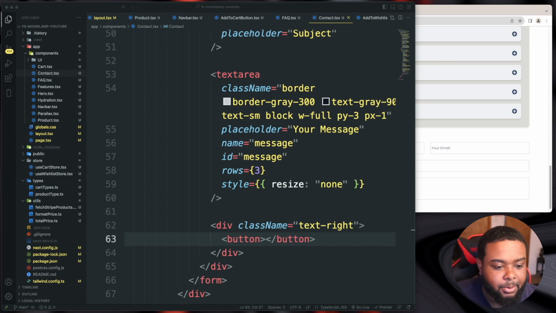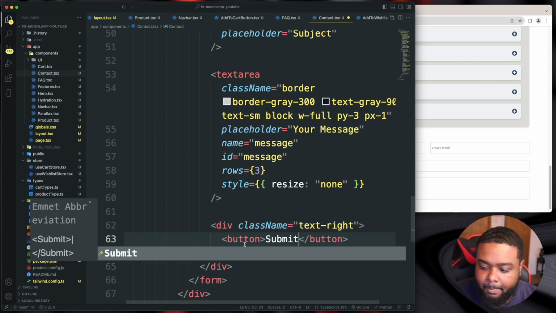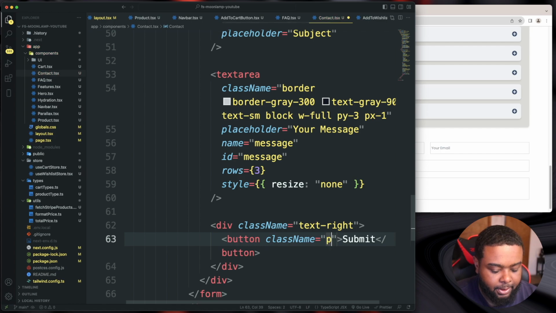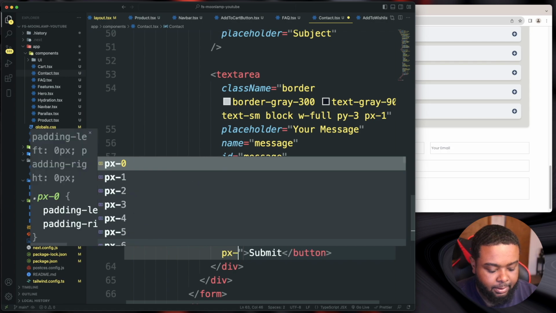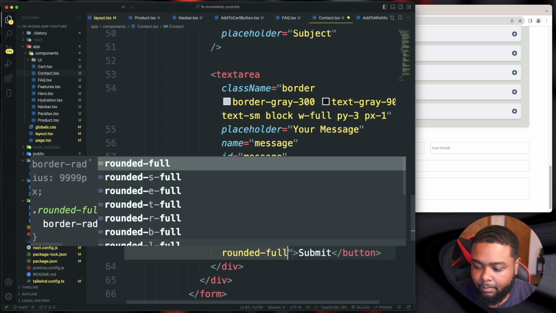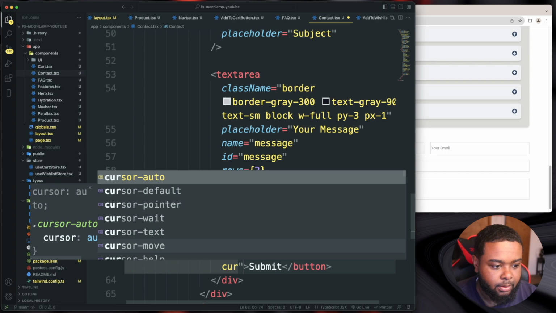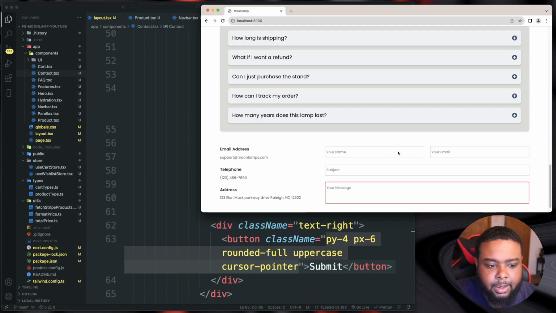What the hell did I do here? All right, so cool. Let's just do submit, like that. All right, and let's do a class name. Class name is going to be py of 4, a px of 6, a rounded full, uppercase, cursor pointer. Let's just take a look at this right quick. See what I did here.